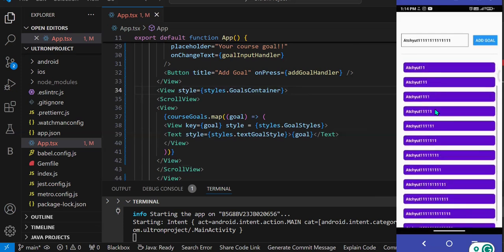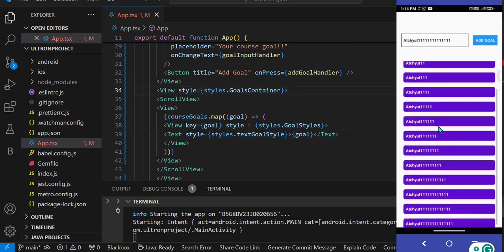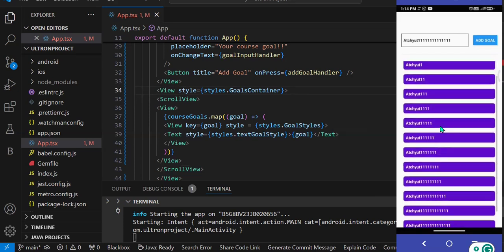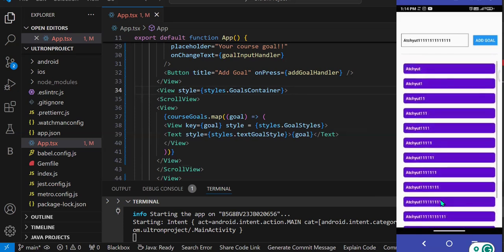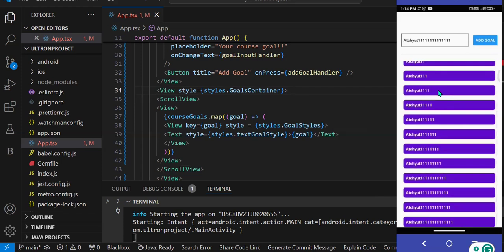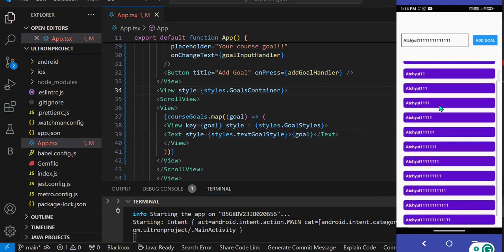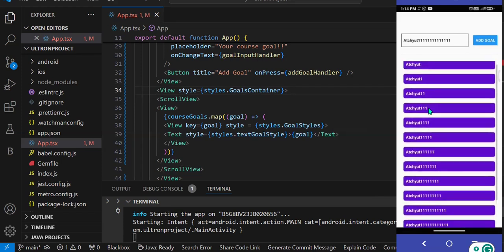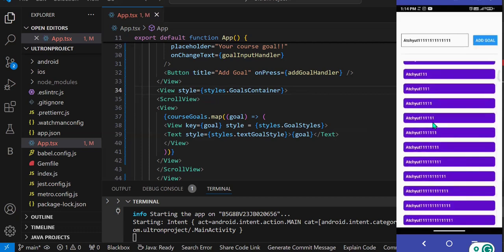So now you can see, we can scroll it down all the list of goals. I hope you understand. So in this way we can use the scroll view in React Native. I hope you understand how to use ScrollView component.